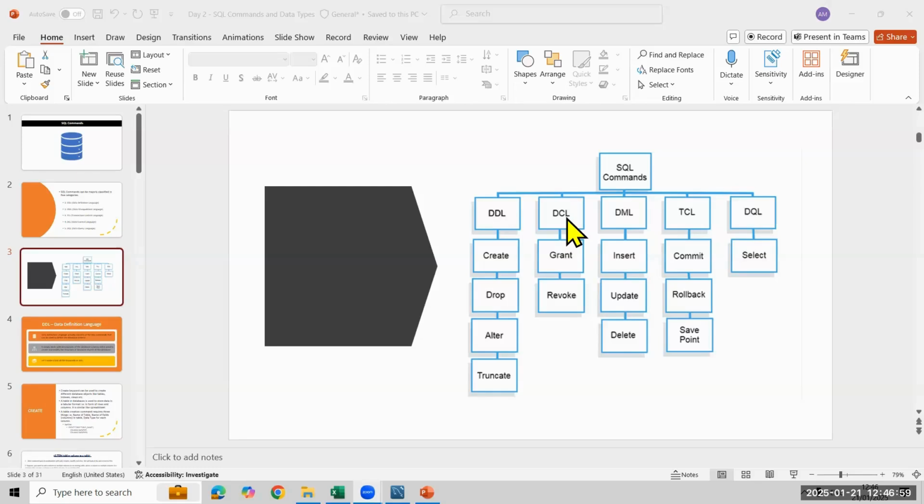Data Control Language, DCL, stands for controlling language. What are you trying to control? The data. In that you will be giving grant and revoke. Only the administrator will have this access. Who is admin? Only they will have this access.